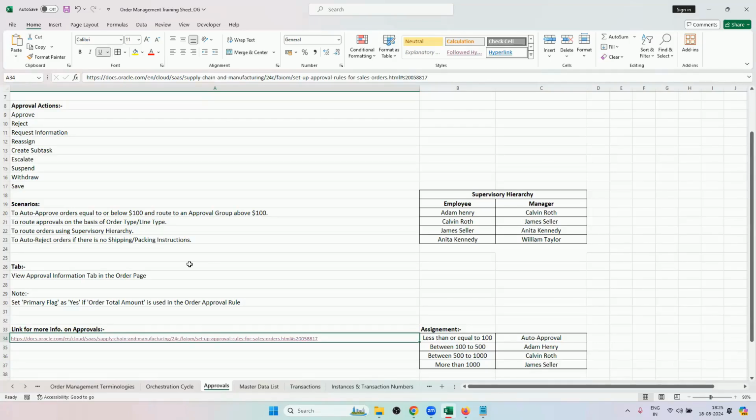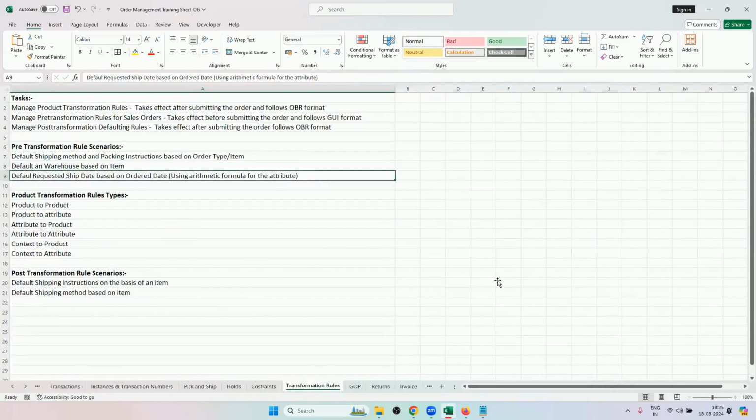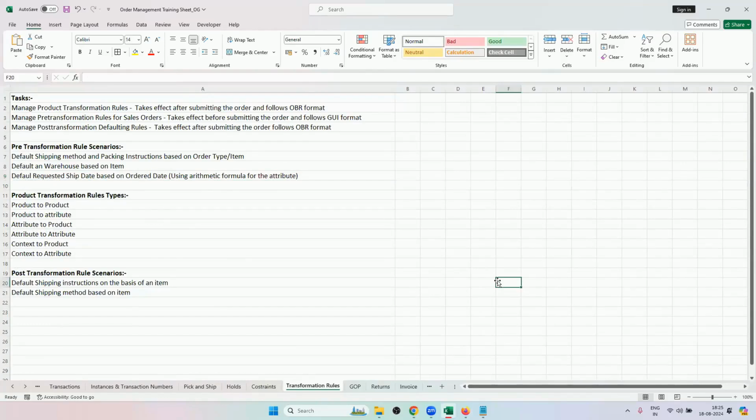Okay. So that is the same as defaulting rules, or no? Yes, defaulting rules in EBS. Okay, thank you. So this would be the topic.